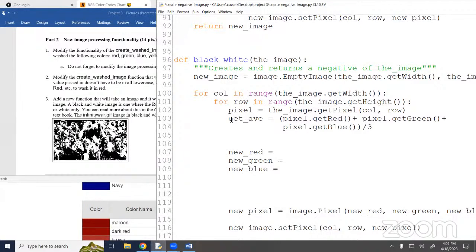Can you make it bigger? Can you see it? Okay. So that's the reason there's a parenthesis here and here, because I want to do the adding before I do the dividing, right? And then I'm dividing that by 3. That gives me the average color.